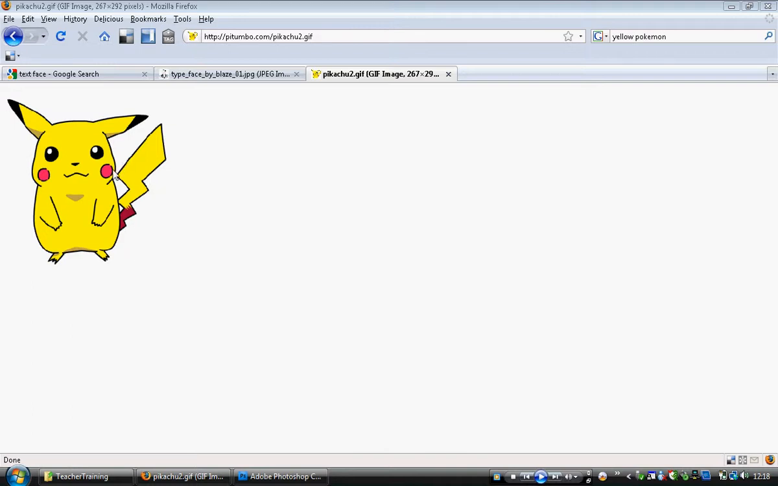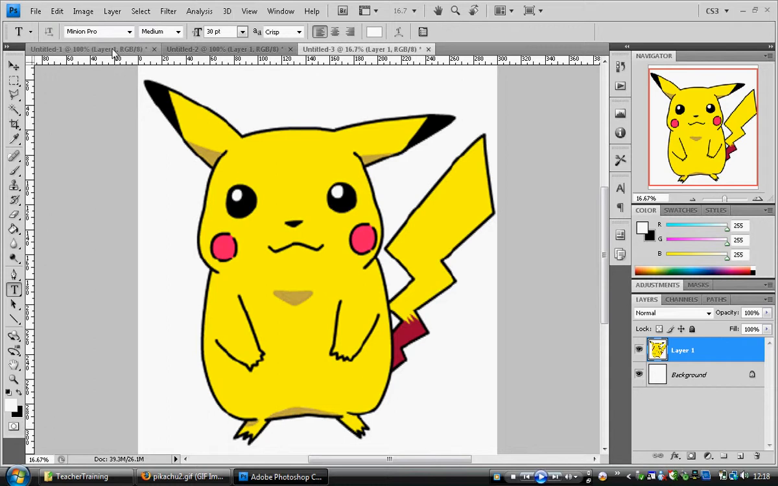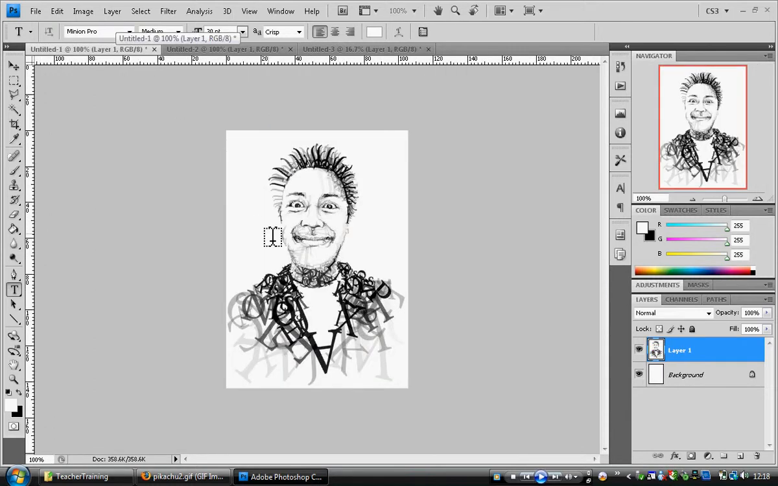Hey, so Rory wanted to create a text layer that would fit inside the tail of this, what I've now found out is a Pikachu. It's a similar technique to the technique that people use when they use text to create faces and objects.